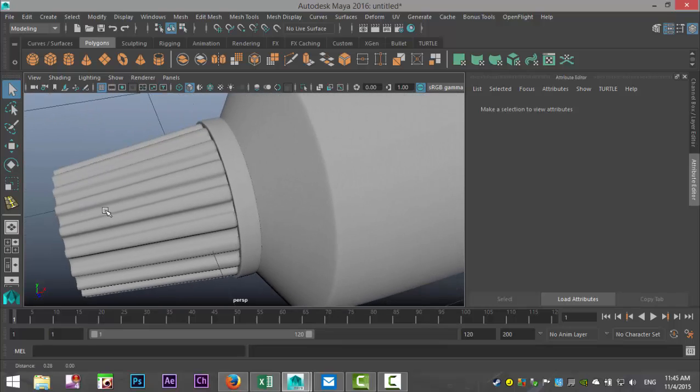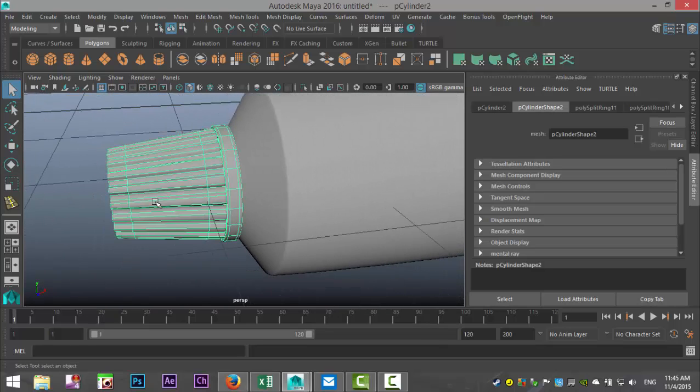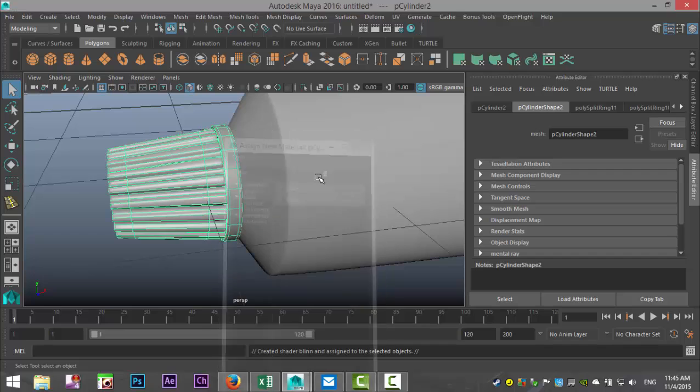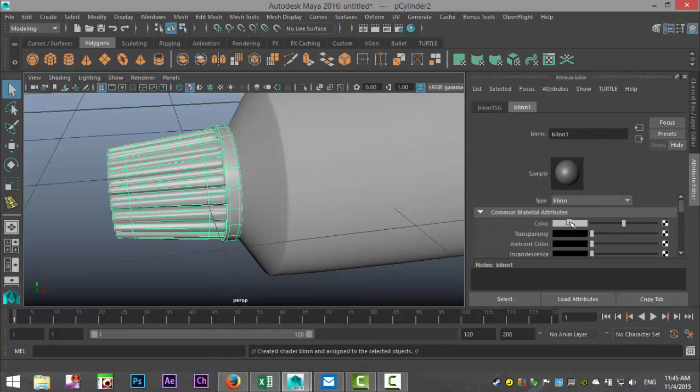That's actually nice. All right, we're going to select it, right click, assign new material. Let's go with a blend. And let's make that white.